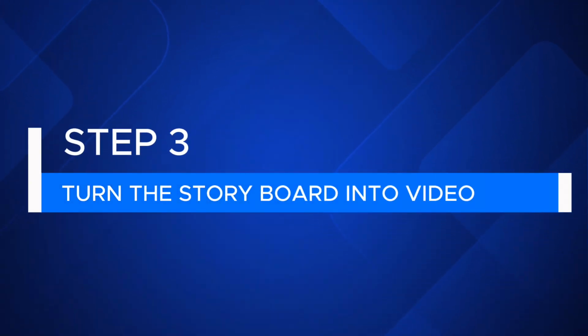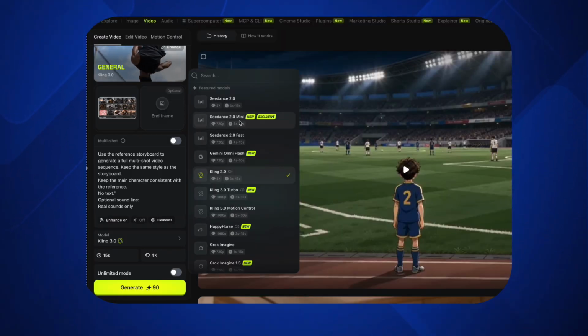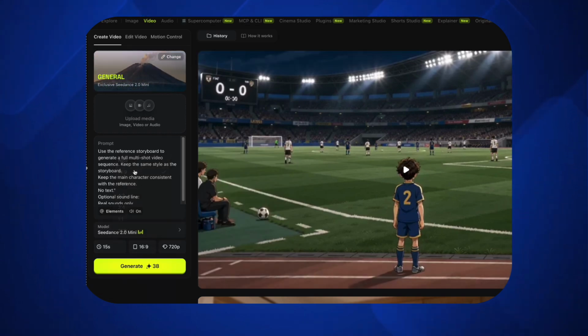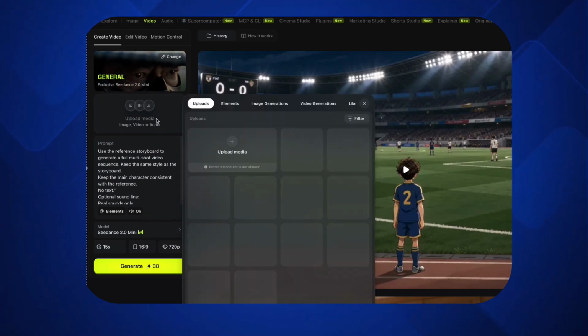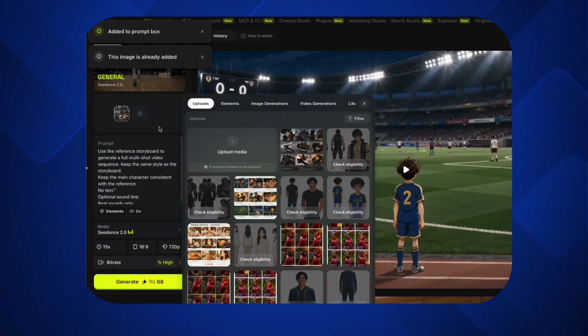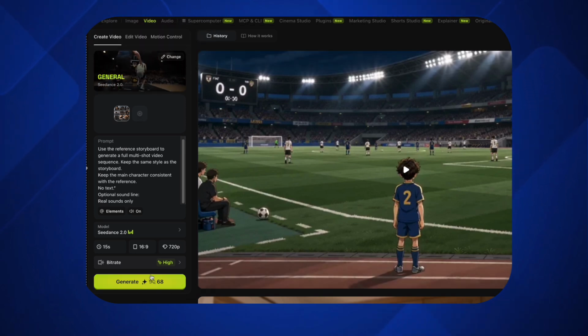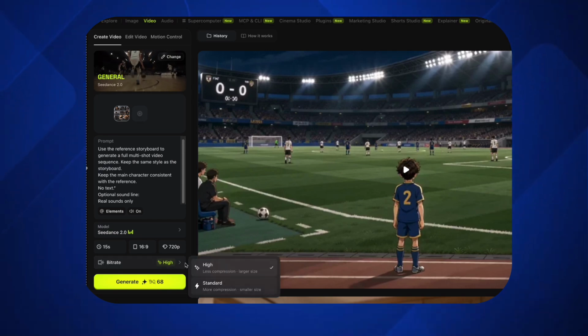Step 3. Turn the storyboard into video. Head to the video section of Higgsfield and open the Seedance model. That's what we're using to bring the storyboard to life. Upload the finished storyboard, and don't be afraid to tweak the settings or adjust a couple of parameters if the first pass doesn't land quite right. Your video prompt can stay short here. The storyboard is already doing the heavy lifting.